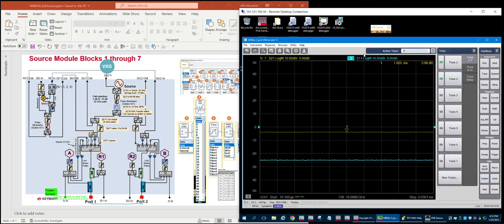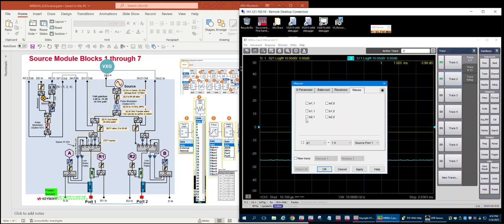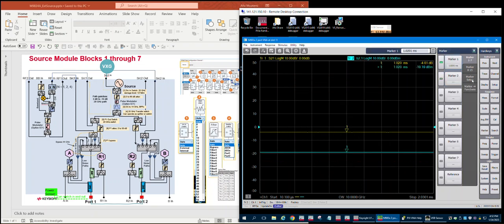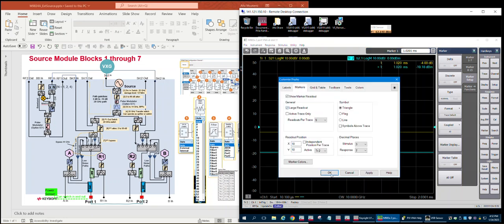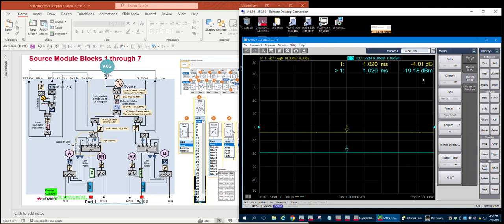Let's add a new trace and measure the B power and put the marker on. And it's around minus 19 dBm. Let's make these larger so it's easier to read. Okay, minus 19 dBm, which makes sense because the default power is minus 15. With 4 dB cable loss, I end up reading about minus 19 there.